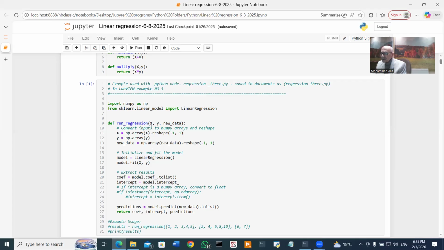The first one is X, which represents the array which contains the features. The other one is the array which contains the target, or targets if there are more than one. And the third variable here, new data, is given this name because it represents the data which is going to be used as a test portion.